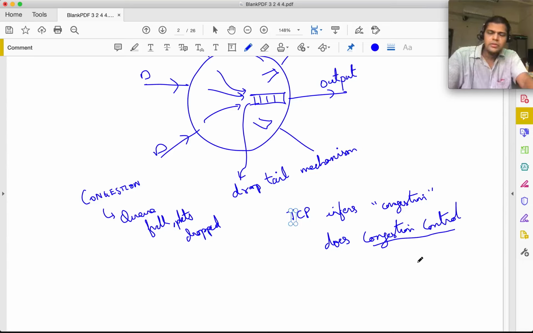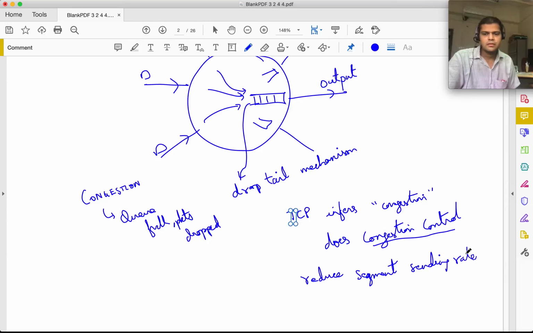So what it's going to do is reduce its segment sending rate. What I mean by sending rate is the data transfer rate. I want to slow down because there's like a traffic jam occurring somewhere along the path.